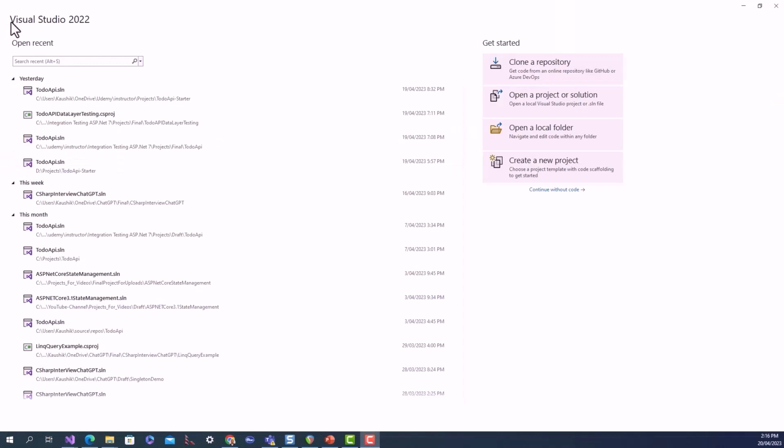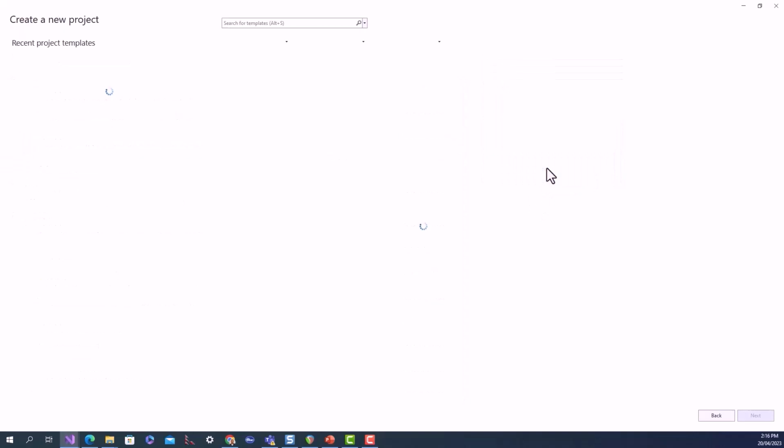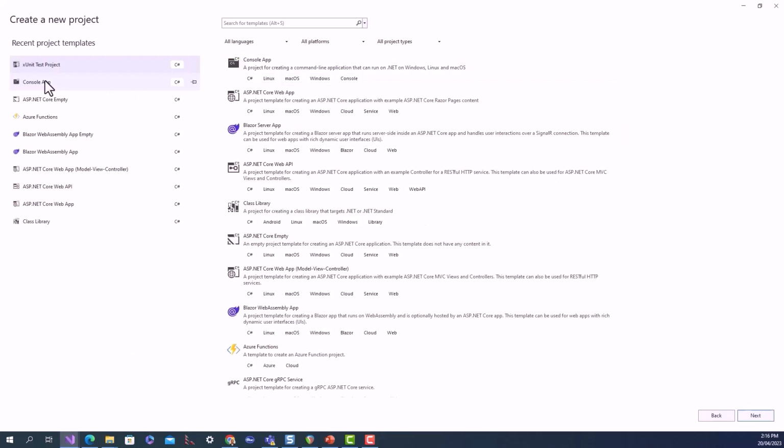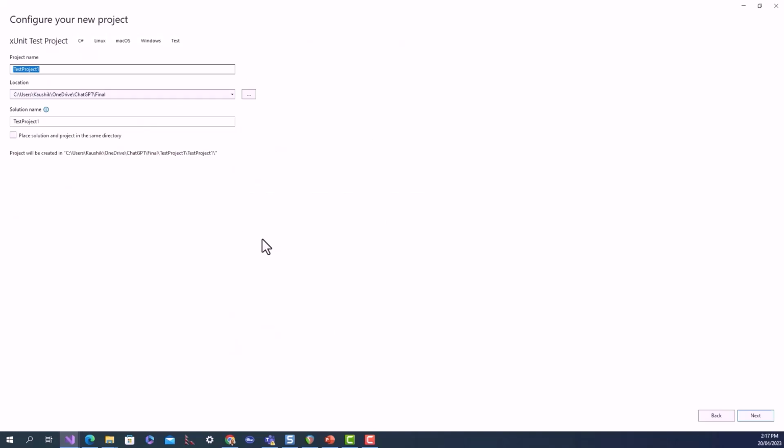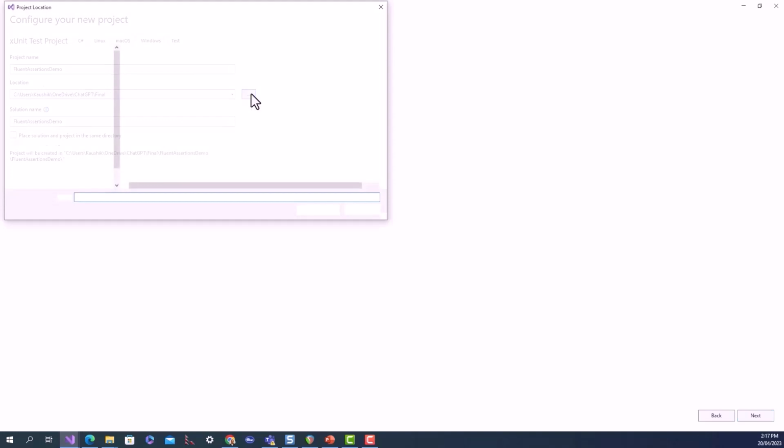So on to Visual Studio 2022, and I will create a new project. It's loading up with all the recently used project templates. So xUnit is on top, which is what I'm going to use anyway. Click on next and give it a name. Let me give it a name. So fluent assertions demo, and change the location to where I would like it to.